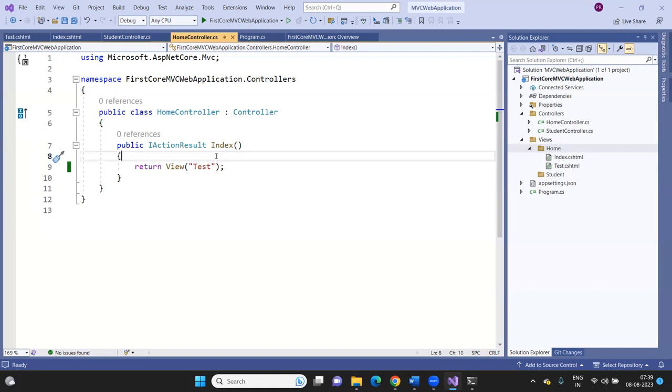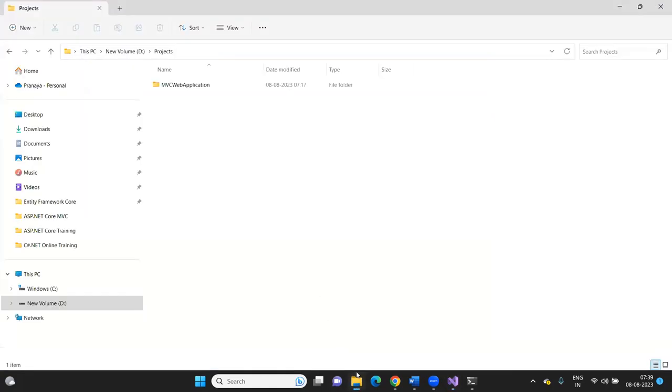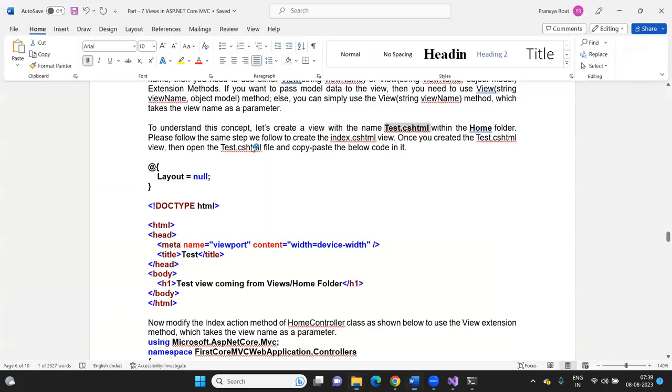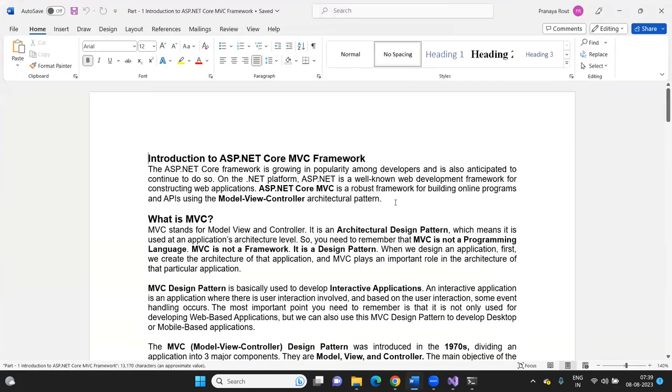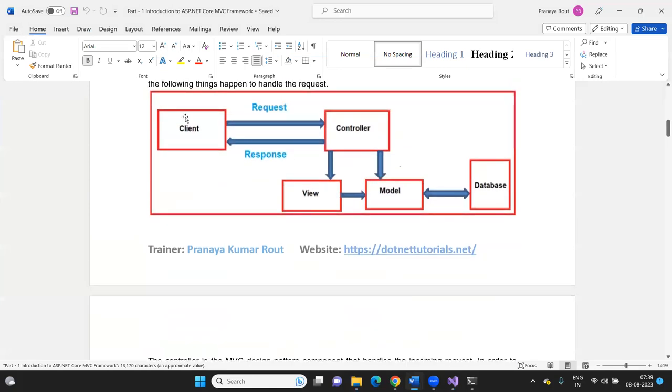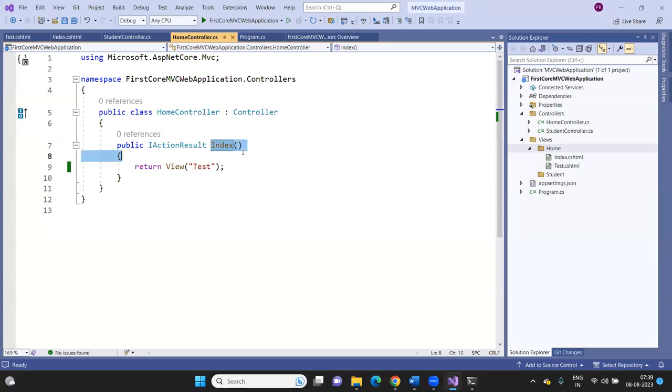Clear? Right. So if you see that diagram, what we discussed in the MVC design pattern, let me open that diagram also. Right. So the client makes the request to the controller. In this case, the request comes to this controller action method. The action method, if required, works with the model and then selects a view. Once the view is executed, HTML content is generated, and that HTML content is returned by this action method to the client.